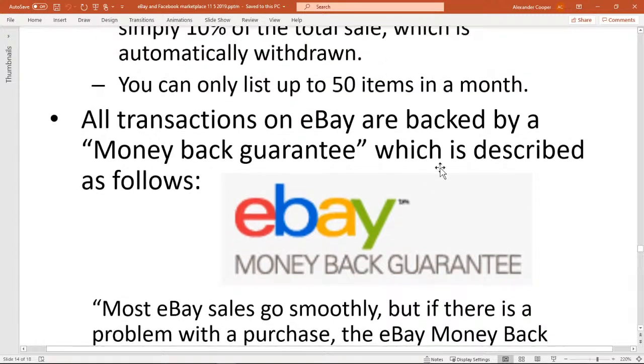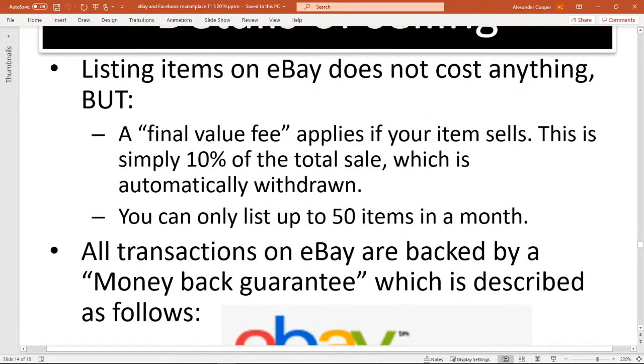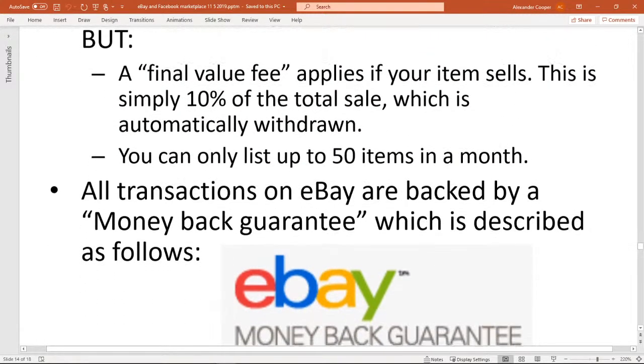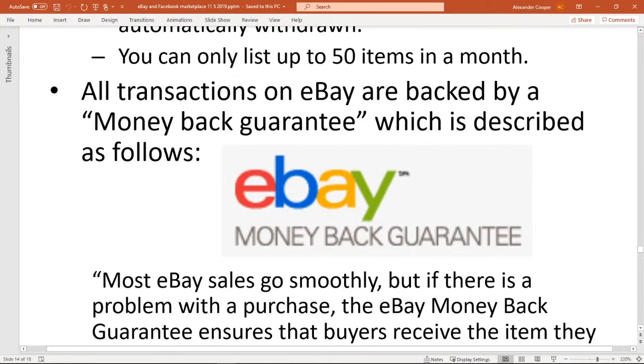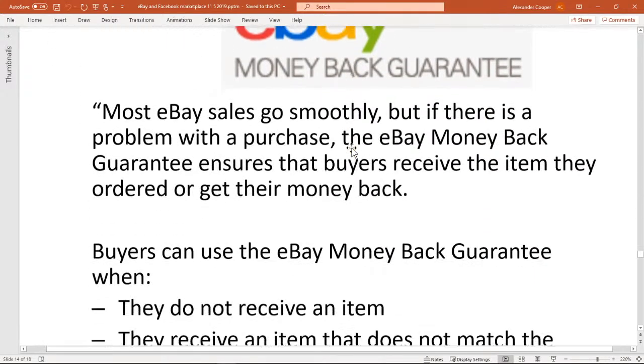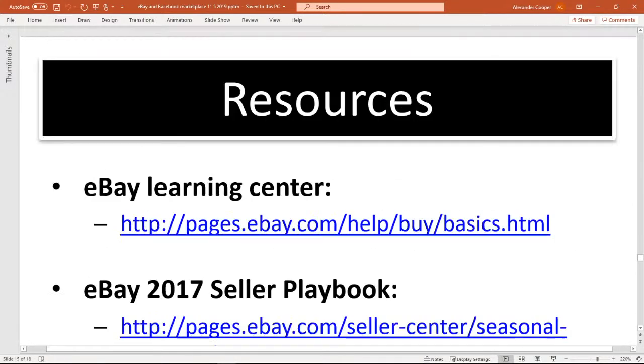Automatically withdraws the percentage. Like I said, that's a different kind of final value. They're pushing up to 200 this month, it looks like. That's great. And of course, we have our big money back guarantee. If you buy something, of course, you sell it as well too.